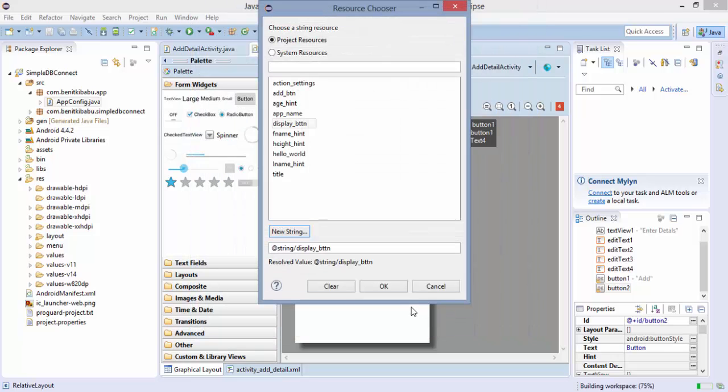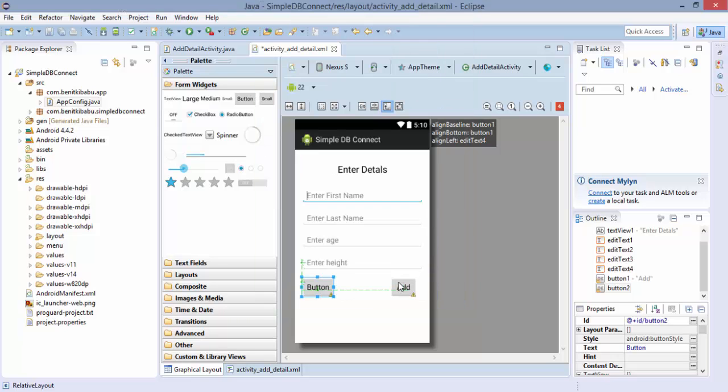Whenever we click on display, it's going to display the name that is stored in the database.